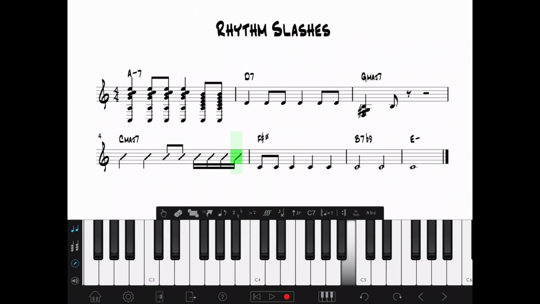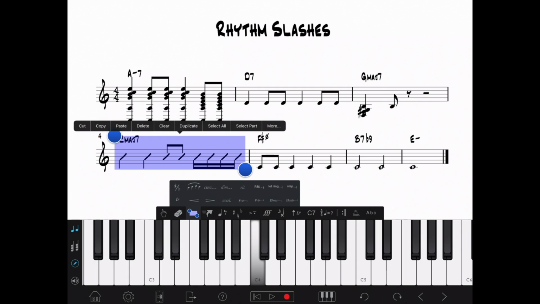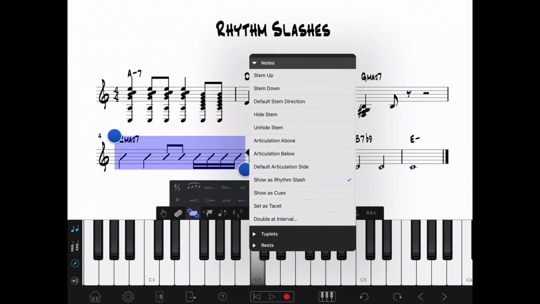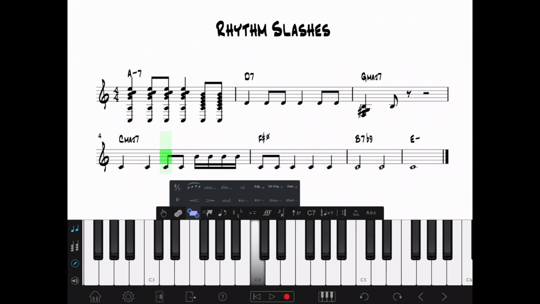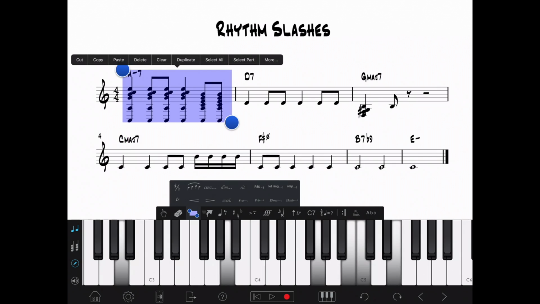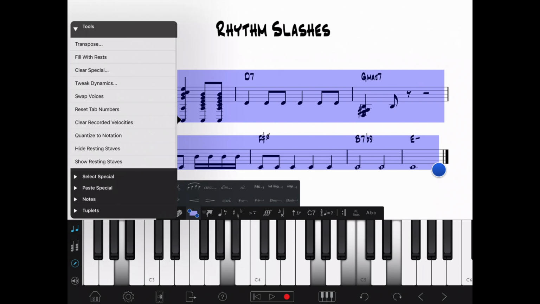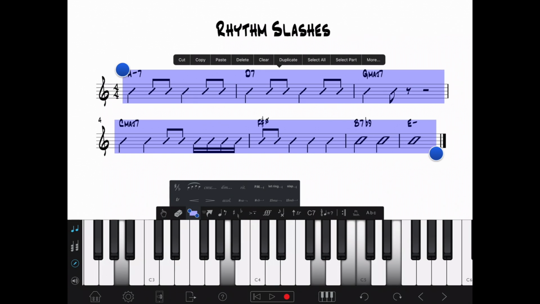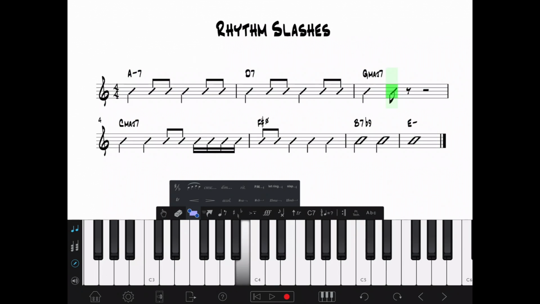All right, so what did that come out looking like? Let's take a look. So I'm going to go to the Notes menu, uncheck Show as Rhythm Slash. Okay, so that's what it gave me, but what is it actually going to sound like? So let me select all, and I'm going to put everything in Show as Rhythm Slash. I'll start here, and let's see what Notion decided to do.